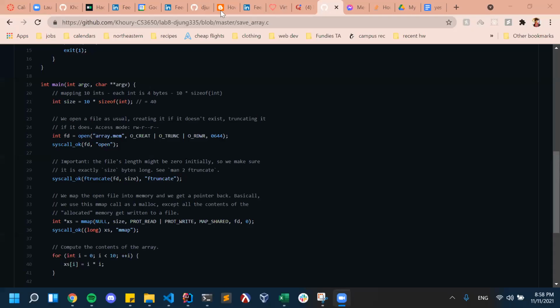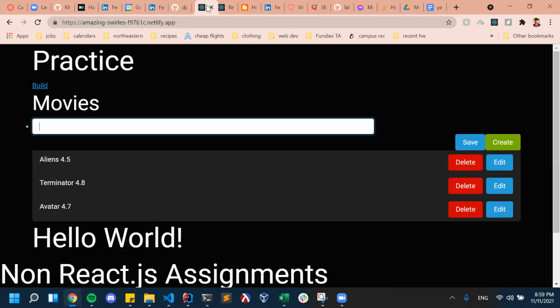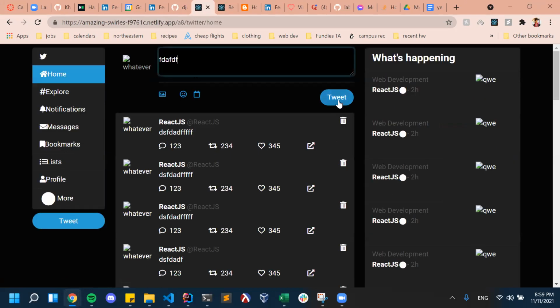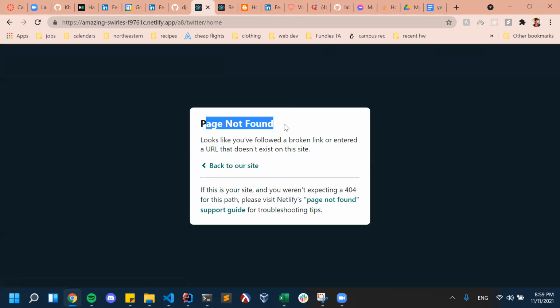I'll just share my screen. Can you see what's going on my screen right now? Yeah, I can see. This is the localhost, and it works fine. But when I deploy it onto Netlify, this all works, but when I try to see if it persists, I get this error, page not found, and I'm wondering if I'll be penalized for this, or should I switch back to the previous?